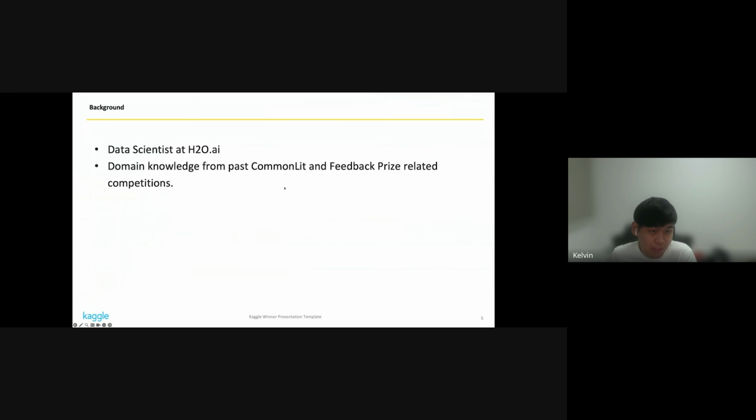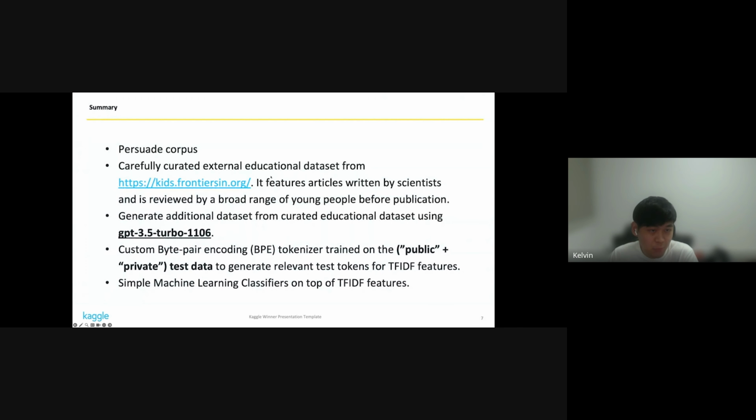For background, I'm a data scientist at H2O in Guangzhou. My success in this competition will be mostly due to my domain knowledge from commonly and feedback price related competitions. And for the summary, basically I use two data sets. One is the pursuit corpus, and the second is an additional education data set from Kids Frontier.